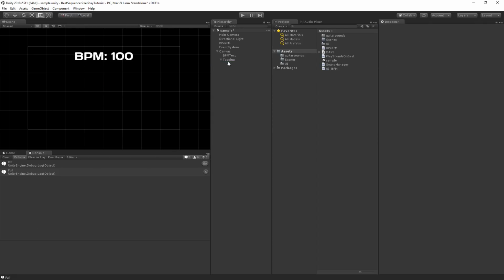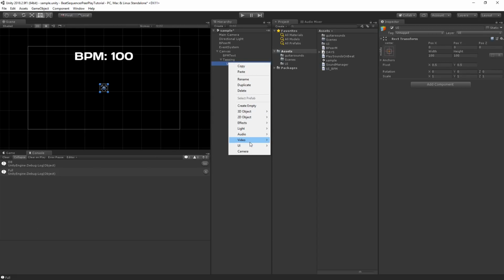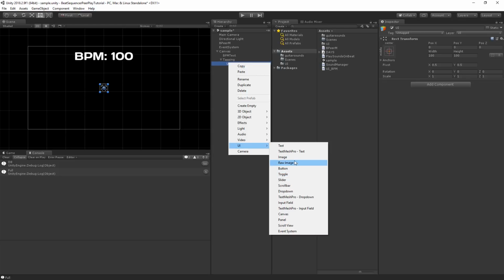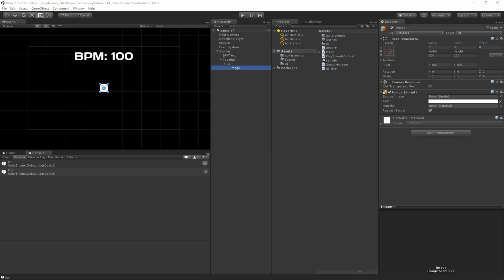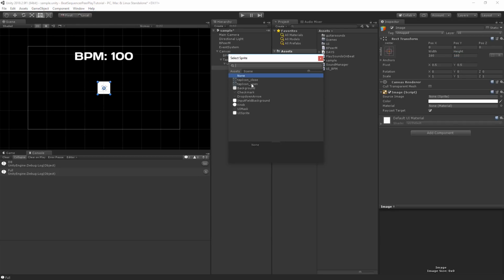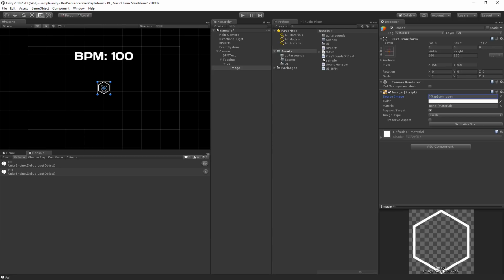Now let's create an image. So click on UI, go to UI and go to image. Let's set this image with a width of 160. Now go to source image and we're going to select the tap icon open. Now let's set the position. We're going to set the position at -400. Its Pos Y position is going to be -225. And this is going to be tap 1.